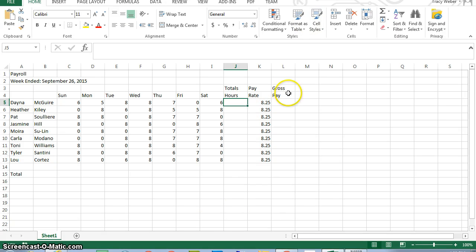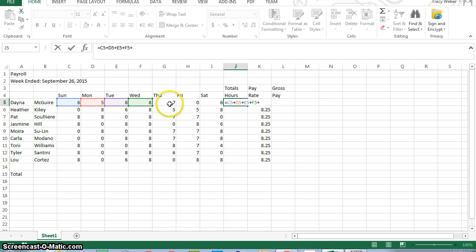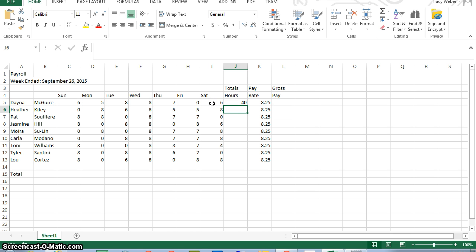Okay, instead of typing that, I'm going to hit equals, and then I'm going to point at the first one, C5, and click. Then I'm going to go plus, point, and click at the next one, plus, and just keep doing that. Click, plus, click, plus, click, and then when I'm done with I5, I'm going to hit enter. Okay, it's just easier than typing it all out. I'm going to make J5 my active cell.